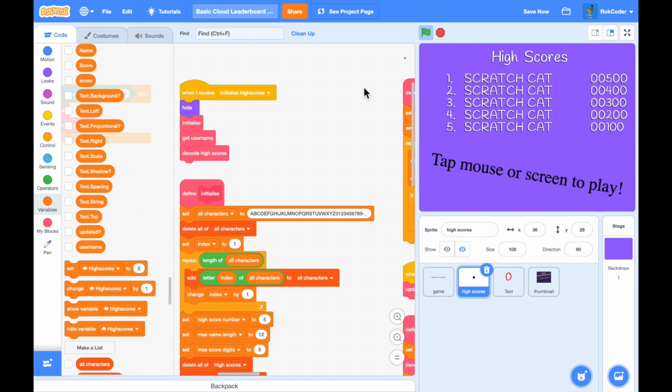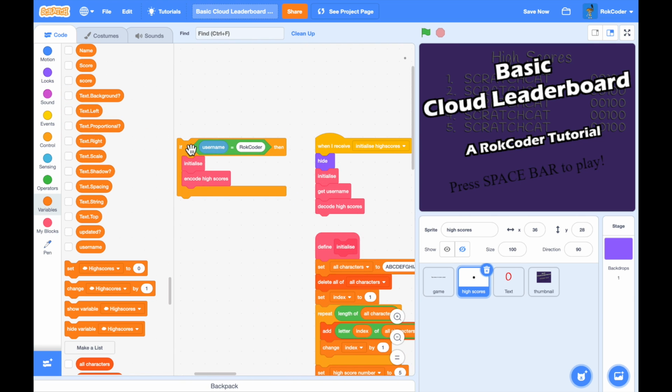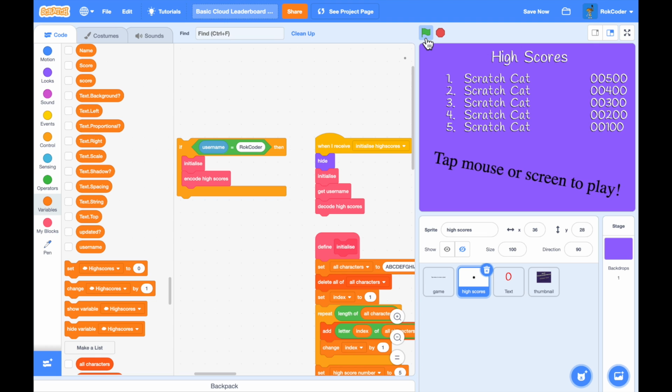And quickly checking the initialize custom block, I can see that I haven't added the lowercase alphabet. So in there, after Z, I need to add A, B, C, D, E, F, G, H, I, J, K, L, M, N, O, P, Q, R, S, T, U, V, W, X, Y, Z. So now let's initialize the code and see what happens. And we have uppercase and lowercase letters working as we would want.